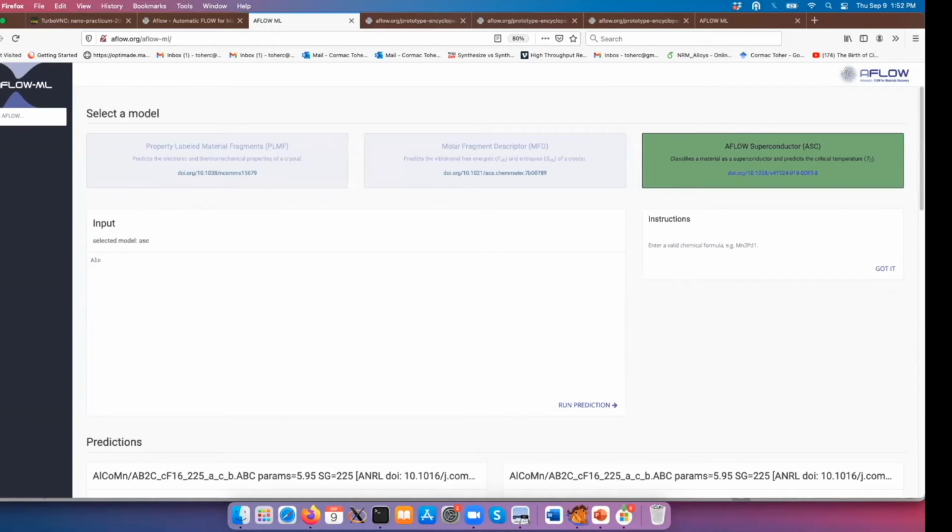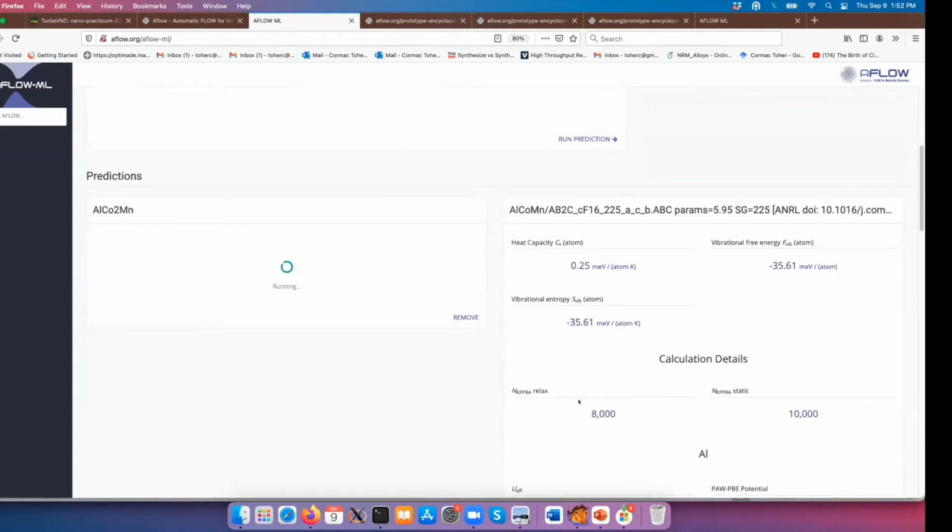And then finally, we want to go to the ASC. Let's go Al, Co2, Mn. So here you can see that this is not a superconductor. The model makes two different predictions, one with a cutoff of 5 Kelvin and the other with a cutoff of 10 Kelvin, for where it's considered to be a superconductor. And in both cases, it's below the cutoff, so this is basically not a superconductor.